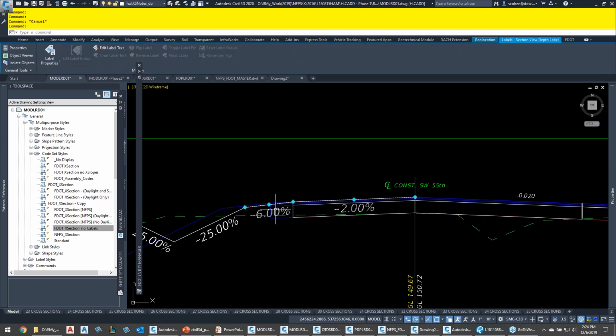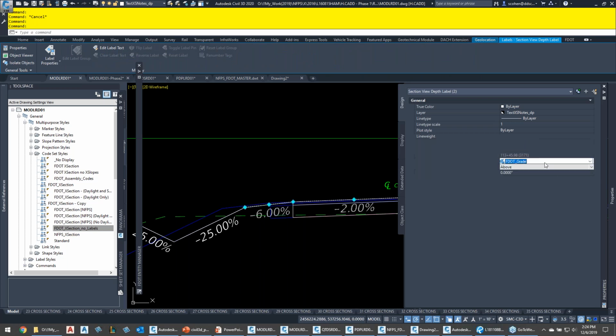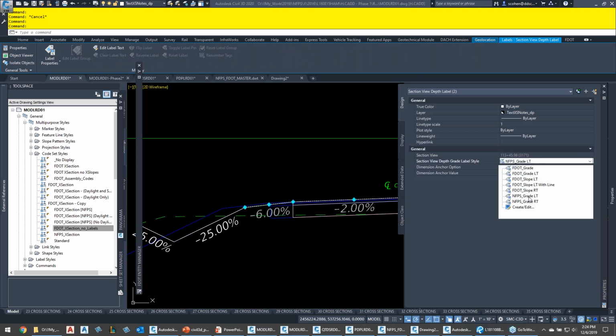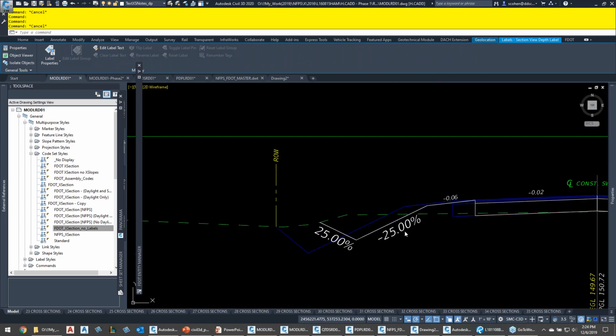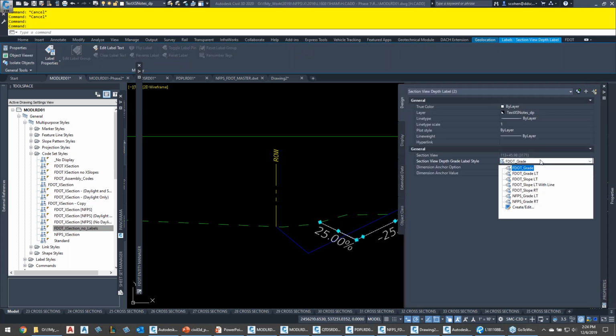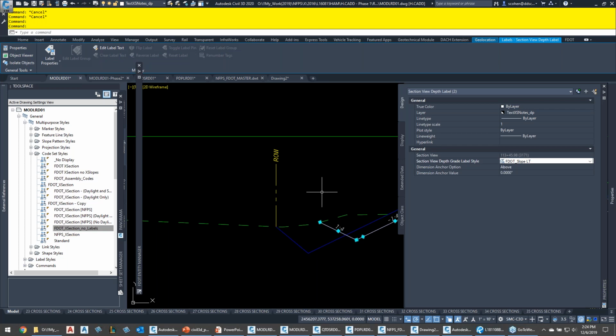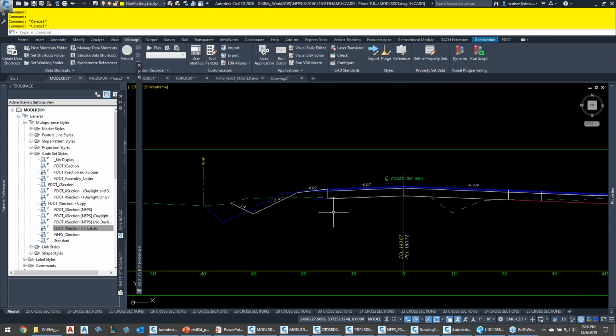And I even have one for the left side here. So I'll just pick this one here, change these to grade left. Now those look good. And these are different, right? These are rise over run type ones. So I'll just go over here, and I think these are part of the default one. I'll just pick FDOT Sub left, and I am done.